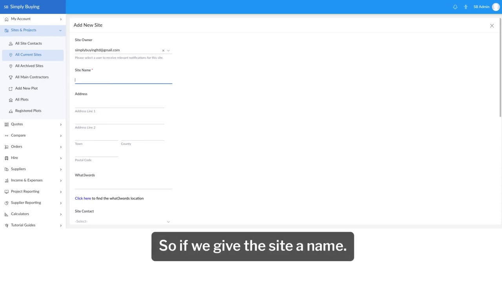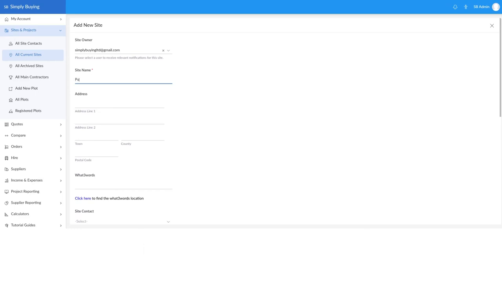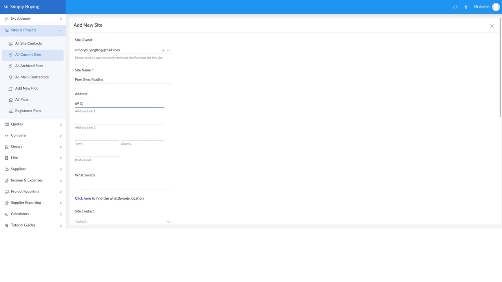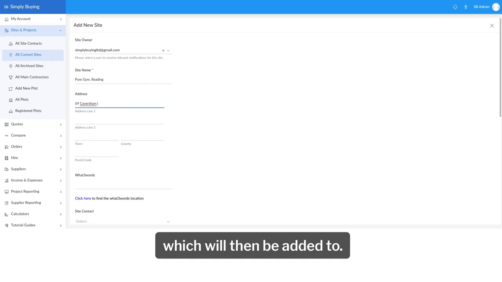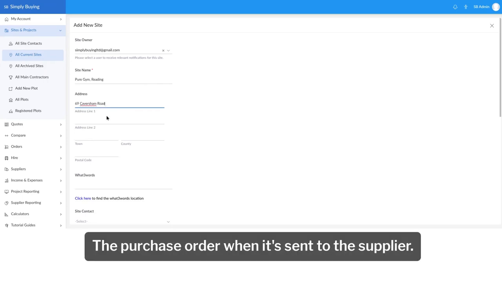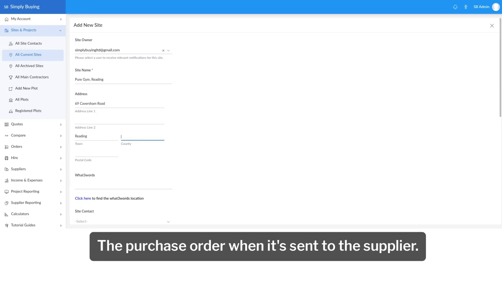So if we give the site a name, this will be for your internal use so that you know which project is which. We'll then fill in the rest of the address, which will then be added to the purchase order when it's sent to the supplier.